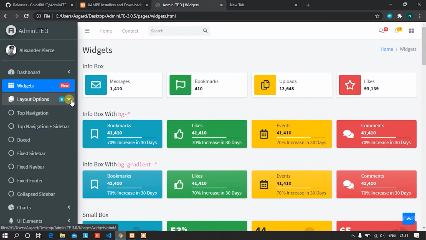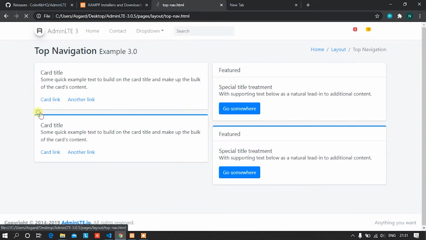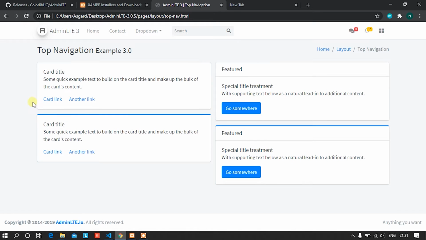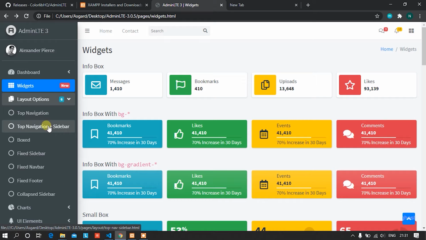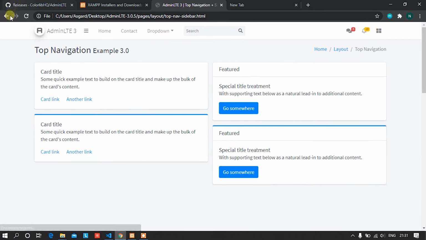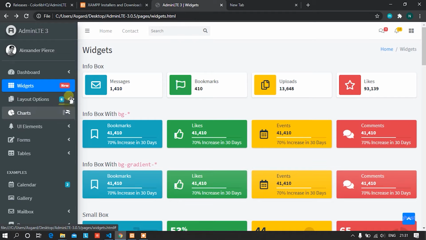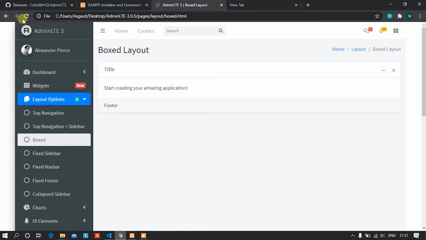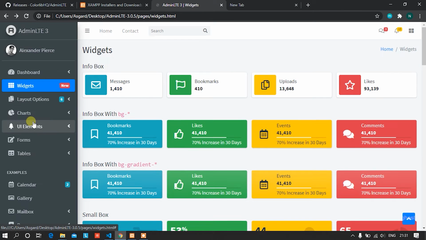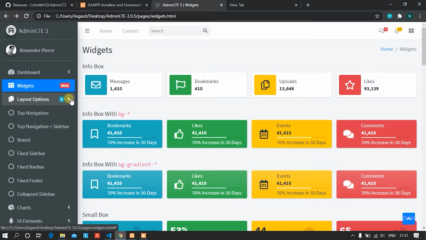We have some of the layout options also. We have the top navigation layout. We have the top navigation plus sidebar layout. We have the boxed layout. We have a lot of layouts. For this tutorial, we will be working with the layout with the sidebar.